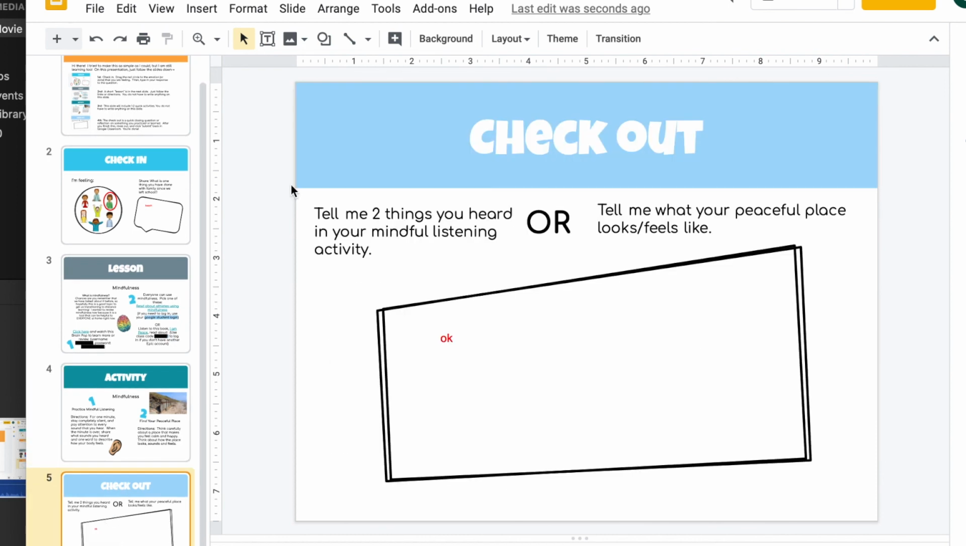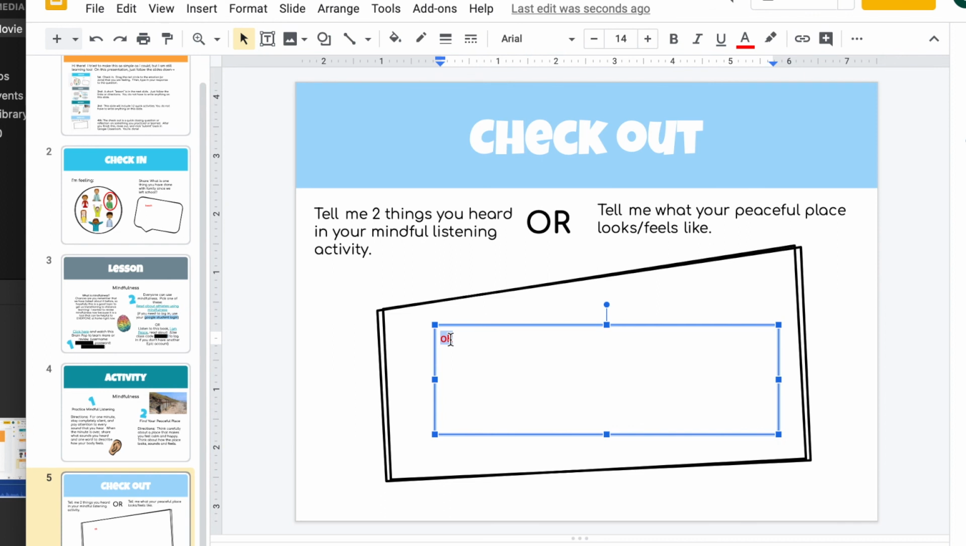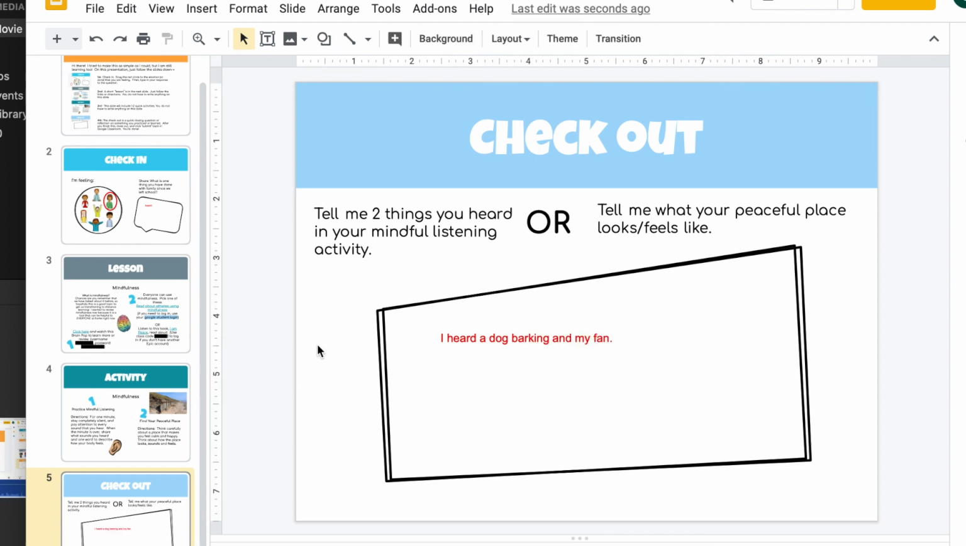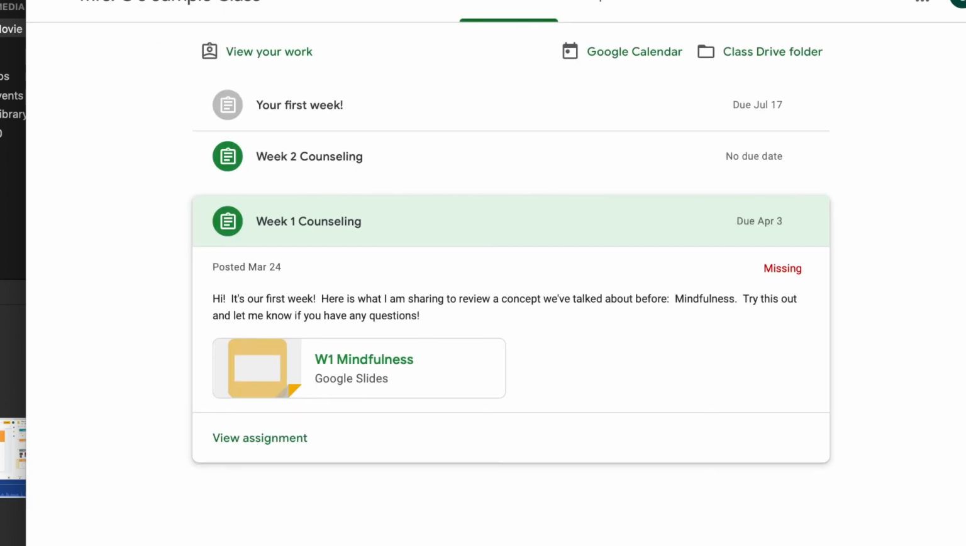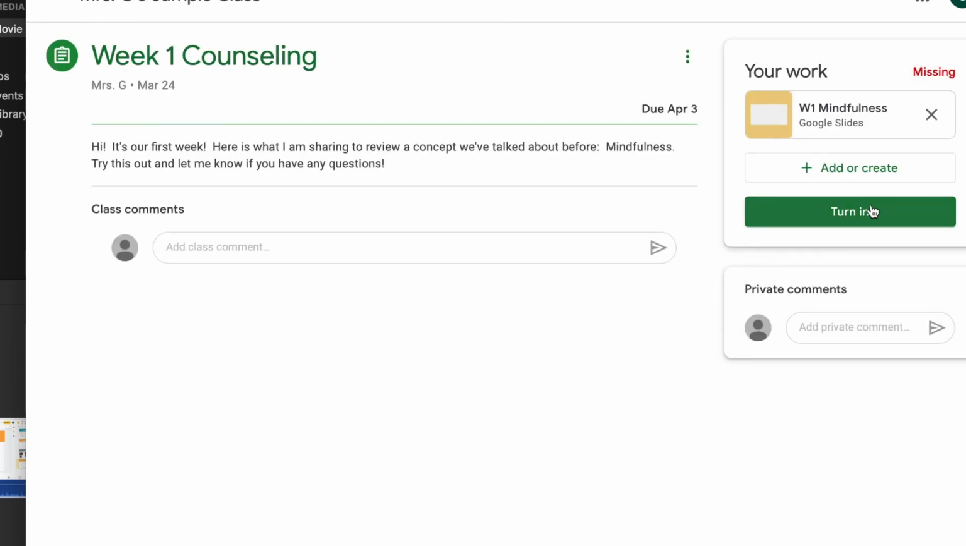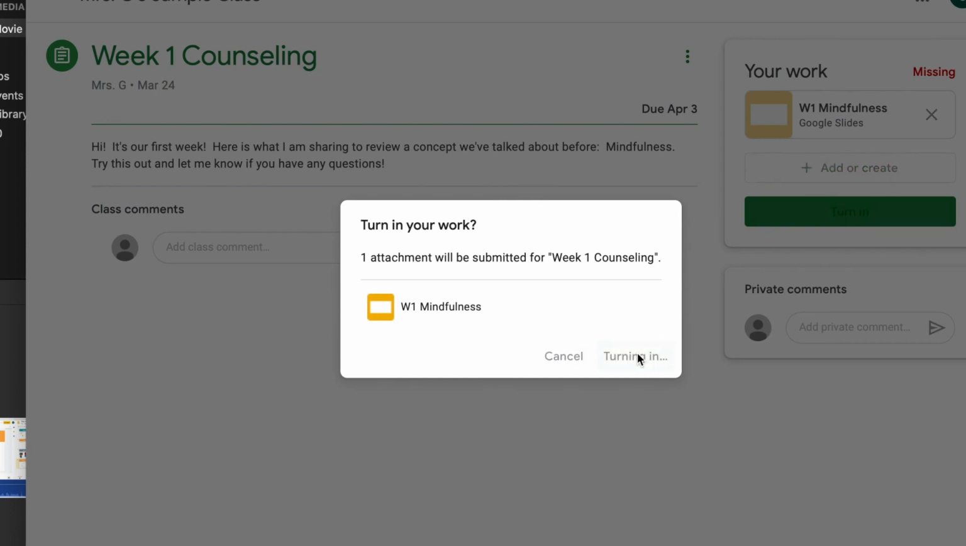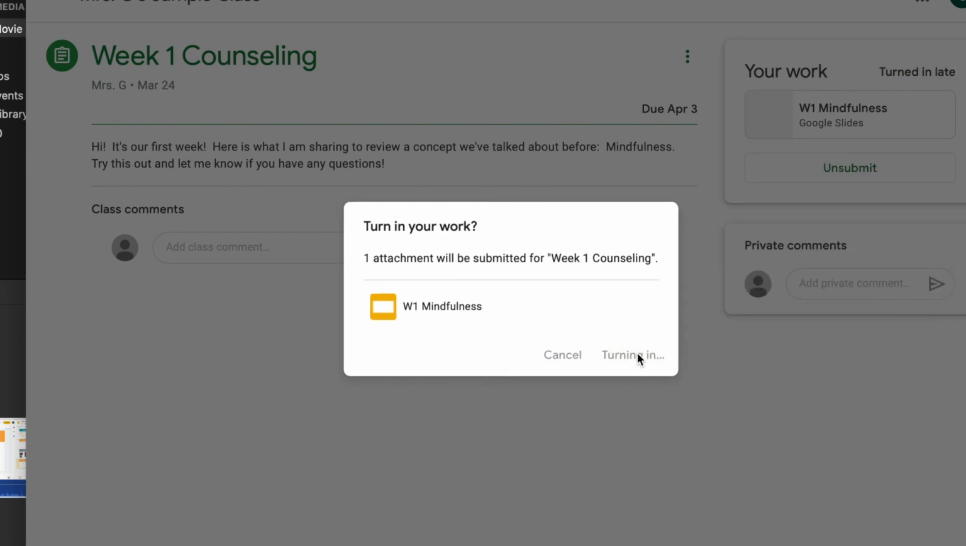And then finally for the week, the checkout. So I said, tell me 2 things you heard in your mindful listening activity, or tell me what your peaceful place looks like. So I might say, I heard a dog barking and my fan. That's that. And then, when the kids are all done, it automatically saves it. And then they can go in and turn it into you. And that's it.